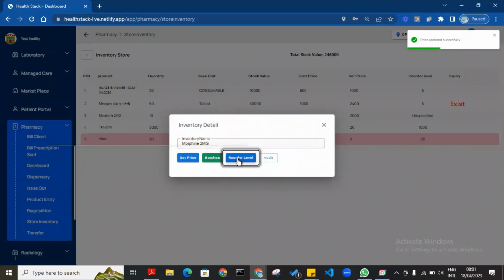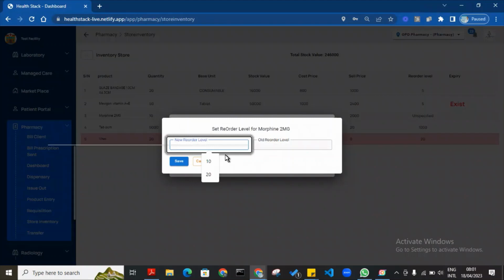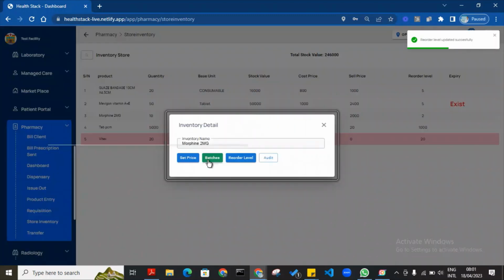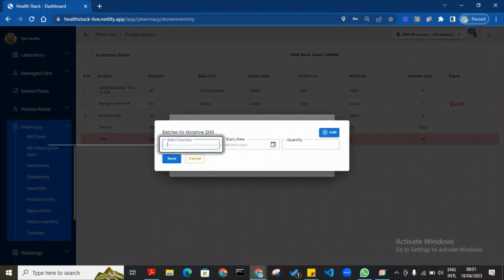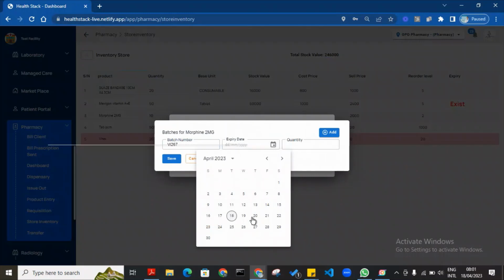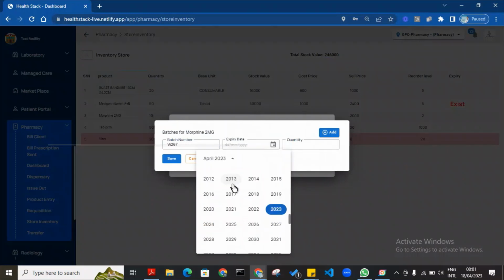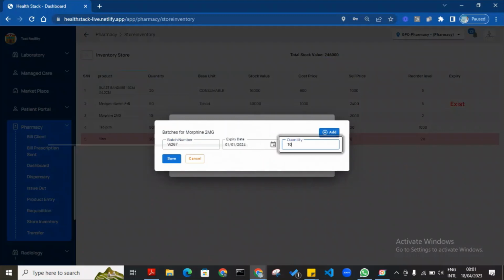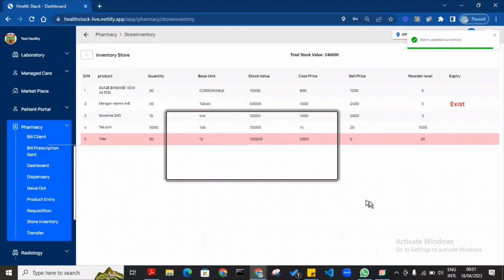Also, I will need to set up a reorder level for morphine. I'll say, okay, as soon as we have just 2 morphines, please let us know so that we can restock. Also, I'm going to set the batch details for morphine. So let's say the batch number for morphine is this, and the expiry date for the morphine that we have in stock is January 2024, and I think about 10 of them would expire in January, and I'll save.